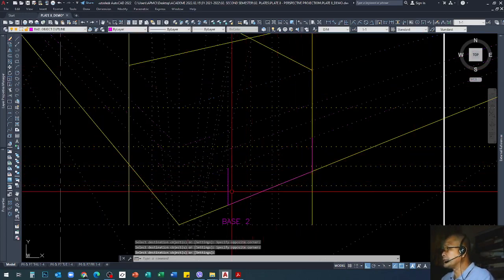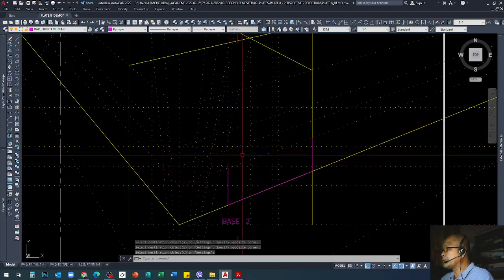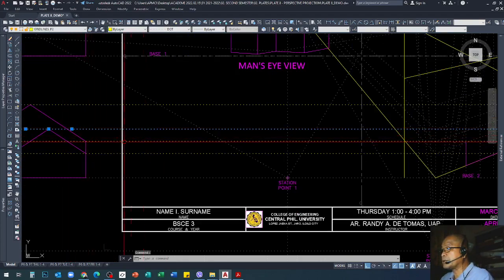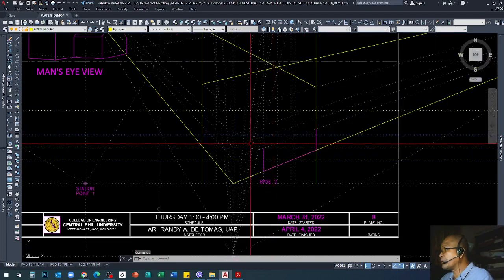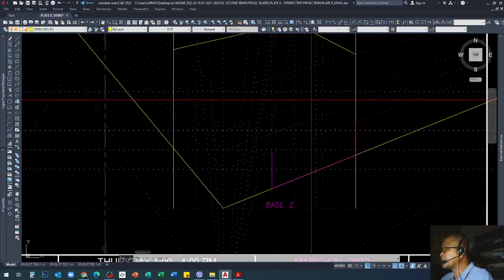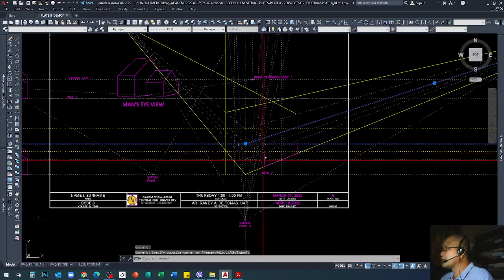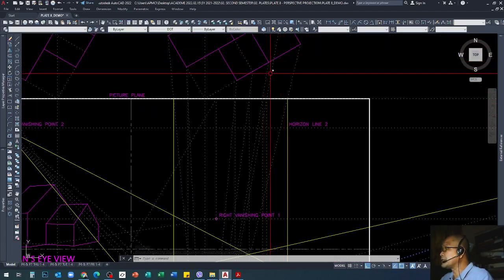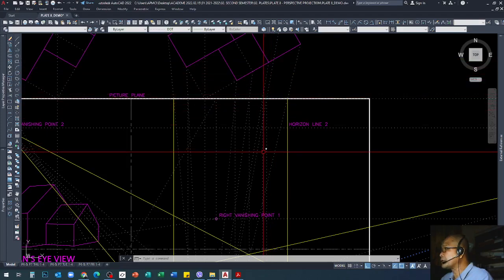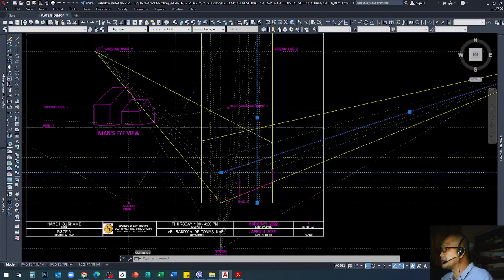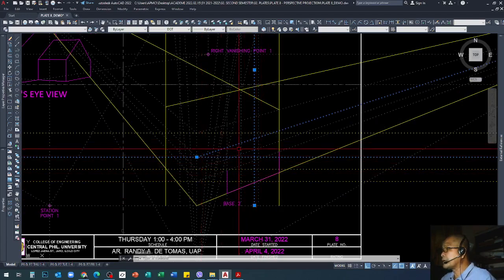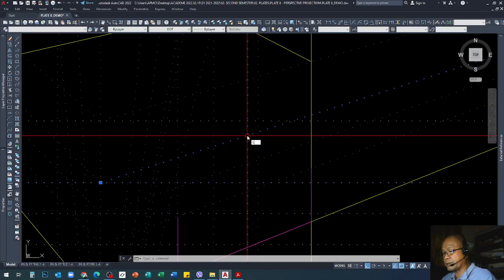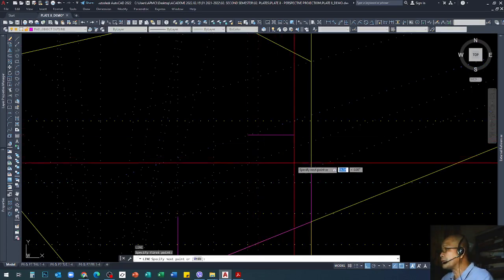Okay, so now we need to locate the tip. The tip of that is here, which we have a projected line here. Based on the plan, we projected this line. So the intersection of this line and this line is the tip of your object. So we'll use that one to connect.